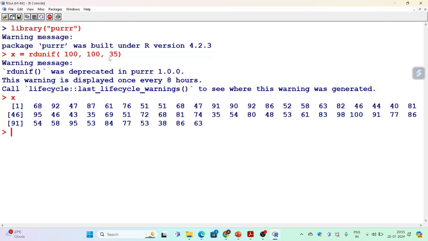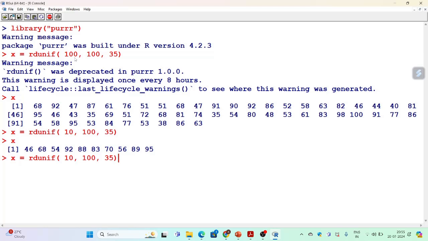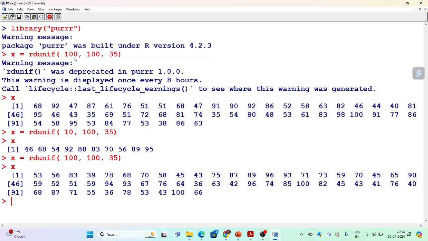You can even change this. You can make it 10. I will show you. Say rdunif, now I want only 10 numbers between 100 and 35. If I press enter, 10 numbers are generated. But let's stick to 100 numbers, so I am calling 100 numbers again. Okay, so this is the set of numbers.